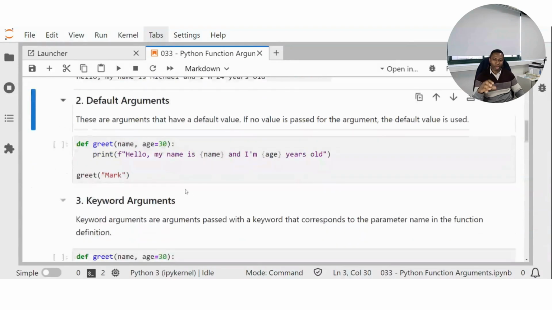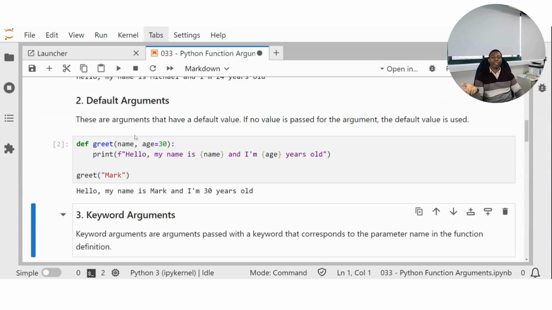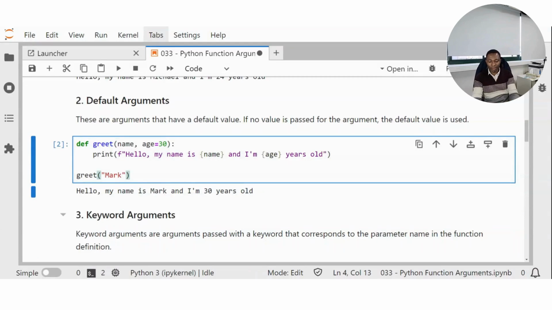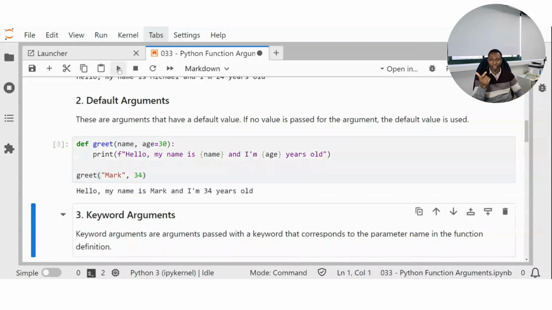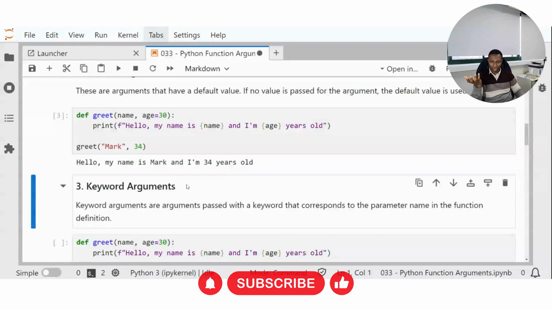But in this function now, I will call the function greet with just the name as argument. In other words, passing just name as argument. What happens here is that the function returns my name is Mark and then uses the age, which is 30 years old. Likewise, you can overwrite this default argument by simply passing an age, say 34 here. If you run this cell again, in this case, it uses the argument you have passed, which overrides the default argument.